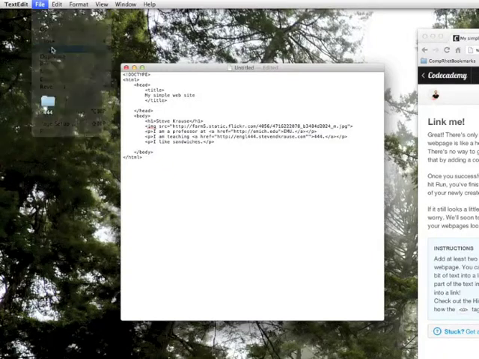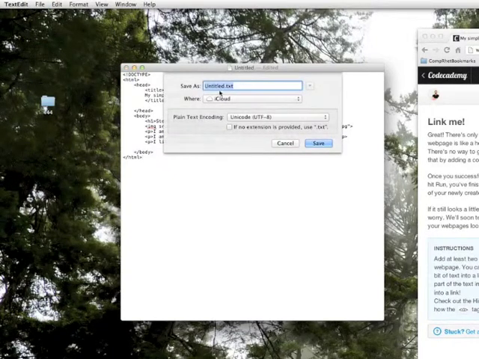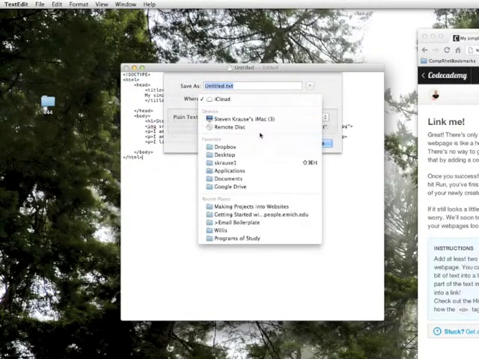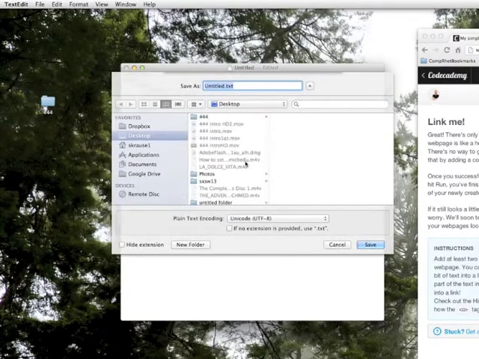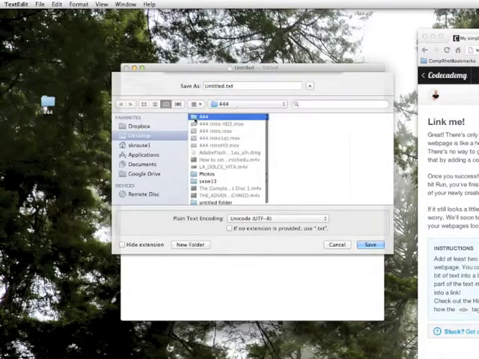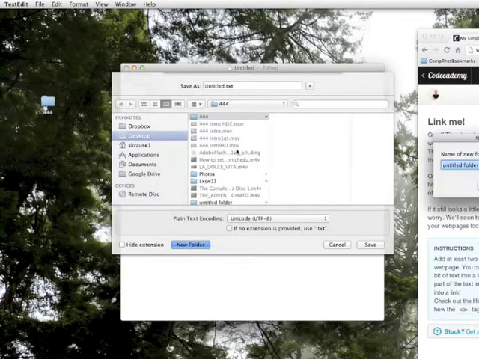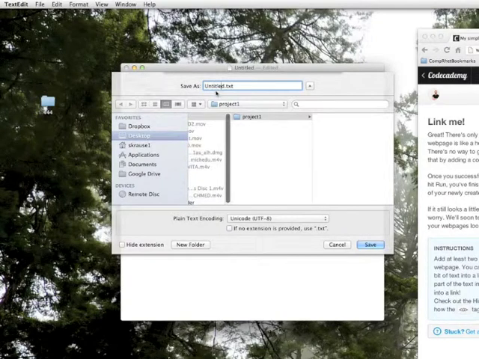Then when it comes to saving it, you want to keep track of where you're saving it. So the first thing I'm going to do here is navigate on my computer to the right folder. So I'd go to desktop and find my 444 folder. Where you save it is up to you. And then the other thing I'm going to do is create a new folder, and I'm going to call it Project 1. And then save it.